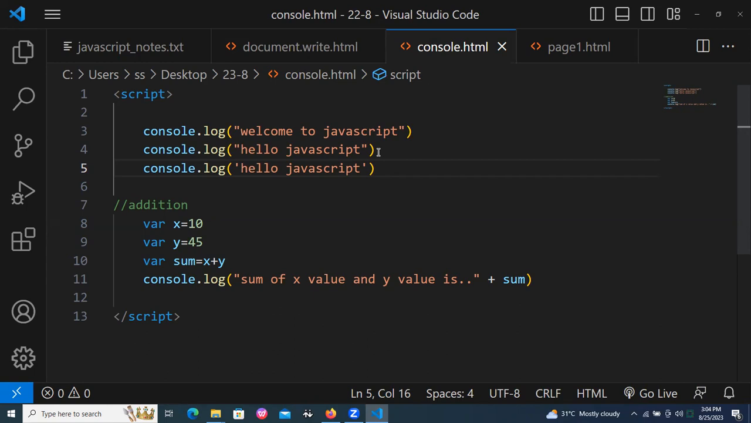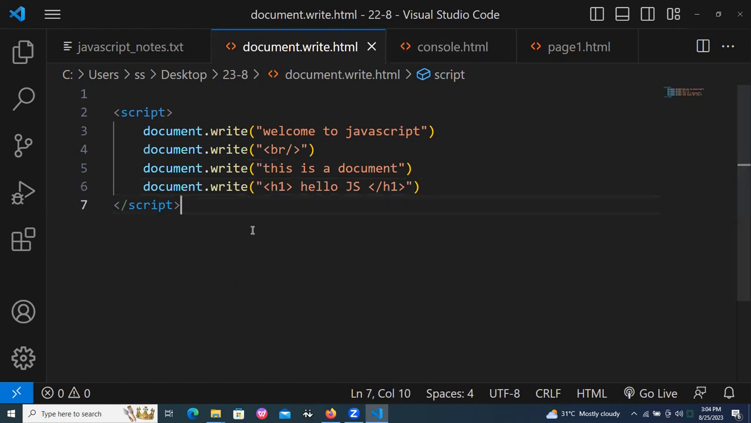If you want to open the console, you need to go to the inspector. Right click on the browser and go to inspect. Then only the console window will be available. As I told you, the console window is basically the back of the browser and document is the front of the browser. So today we will discuss the DOM architecture and come to document.write.